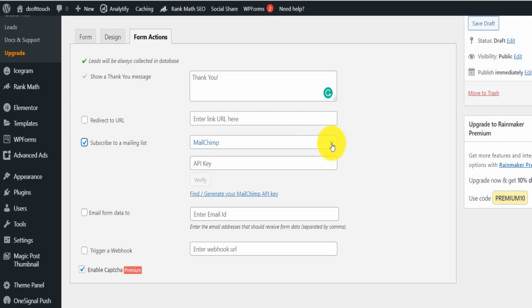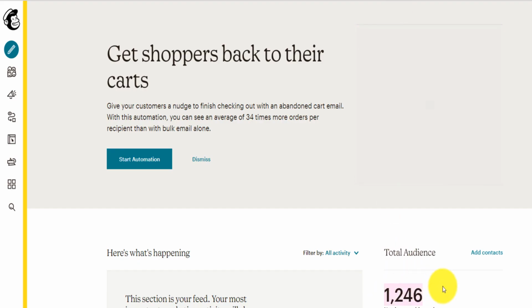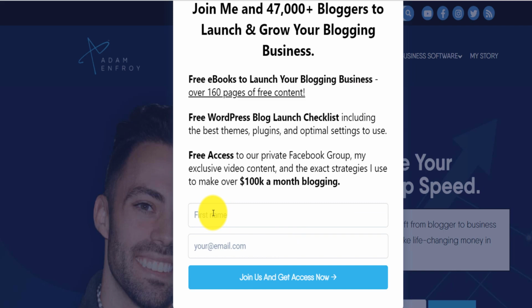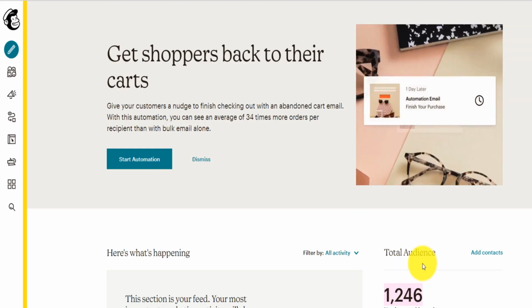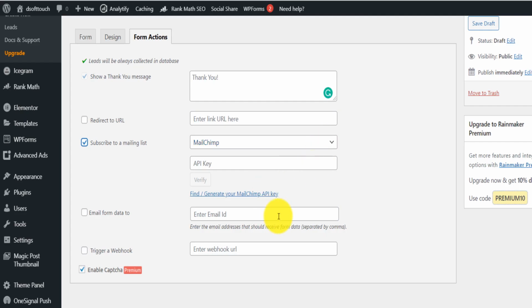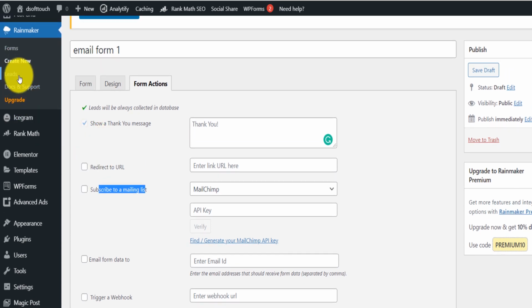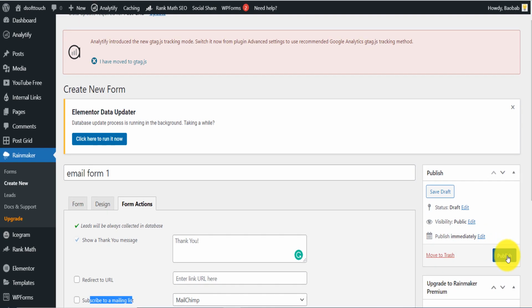Subscribe to an email list, like a mail list. This is where MailChimp comes into play, where if people put their email address, like for example on this one, it will directly go into the mailing list so that you can have that in your mailing list. Let's say I don't select subscribe to an email list. The email of that person or the lead will appear here on the lead. So let's just go ahead and fill out one form. Let's say I publish this one.